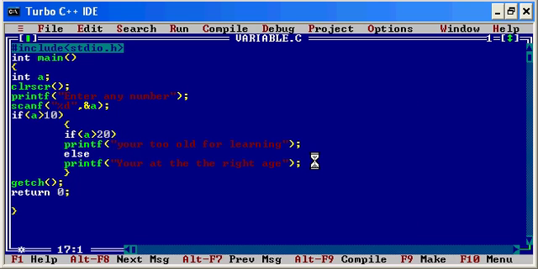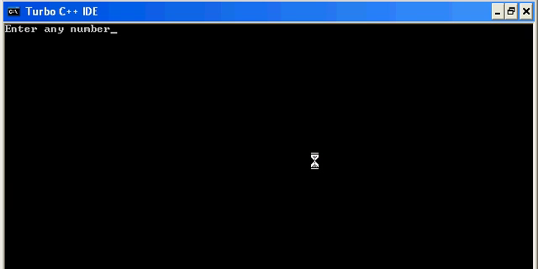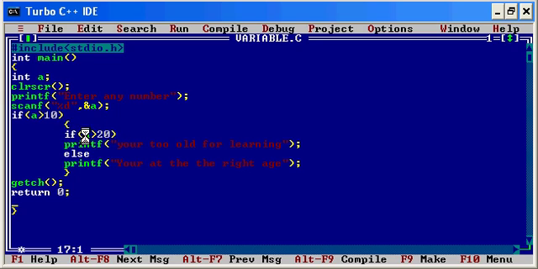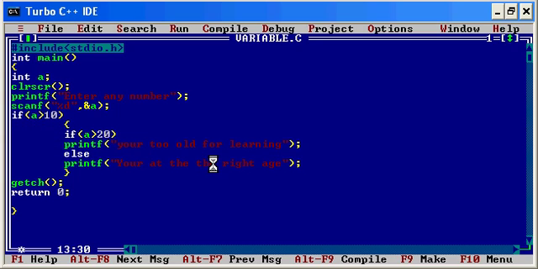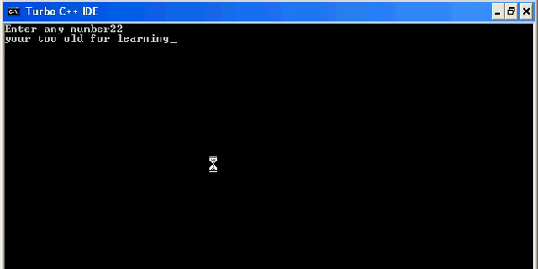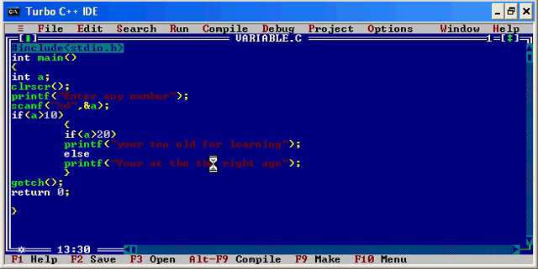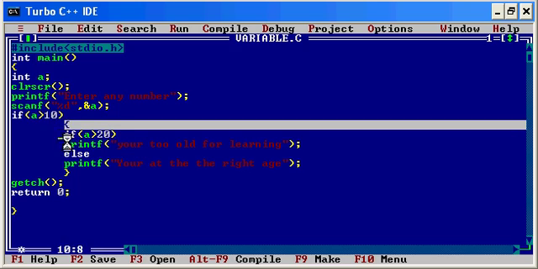Alt F9, enter any number. First we'll write 19. You are at the right age. It will display this. It will check: if it is not greater than 20, it will print this. Now what if it is greater than 20? I'll write 22: you're too old for learning. So this is how we execute multiple if statements.